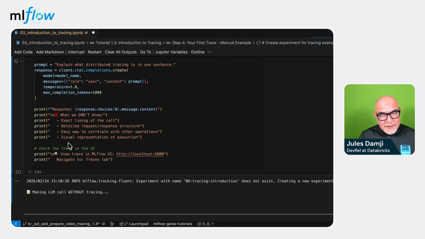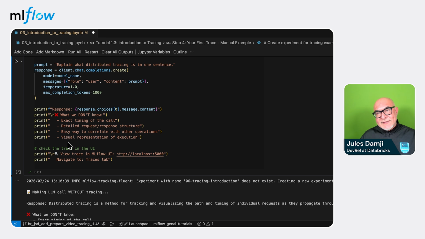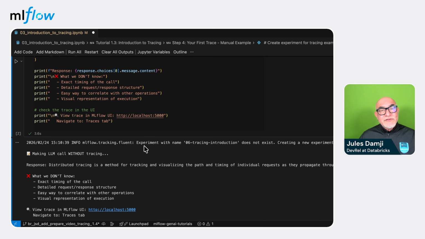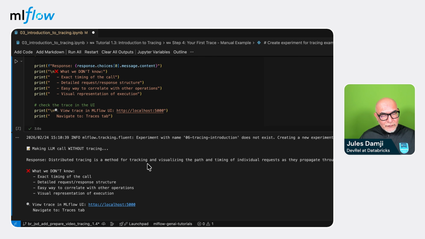So what we don't get, what we don't know, is the exact timing of the call. We don't know the detailed request and response structure. There's no way to correlate that with how it interacted with other operations and what the usual representation of that is. And if I go to my localhost to look at the trace, I won't see anything in there because I did not intercept, I did not track, and I did not log.